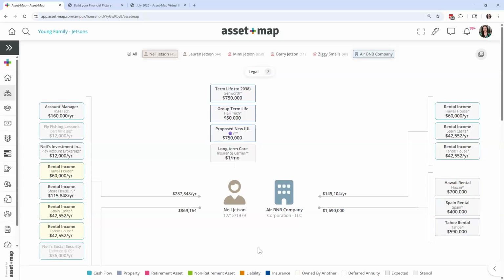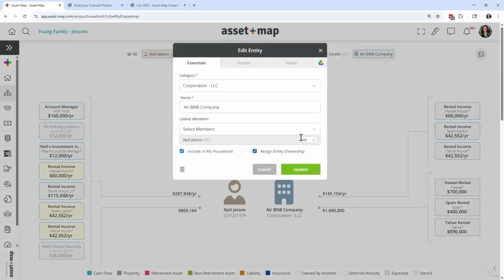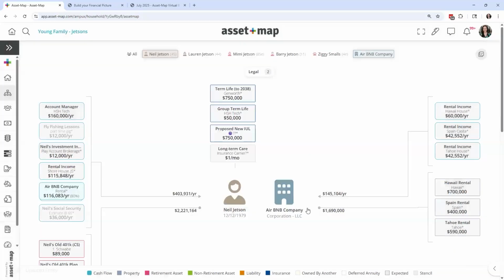However, we got a lot of feedback from people saying that sometimes that's not accurate because he only owns a piece of it, right? So here's what you can do. You go back into the entity, you say assign entity ownership. I could say, hey, this guy owns 80%. I click update, watch what happens.